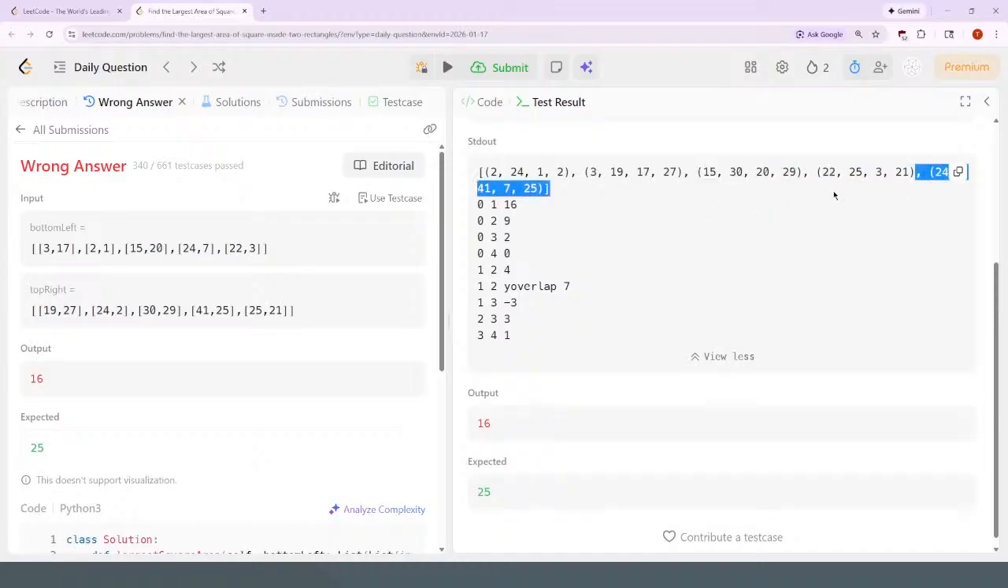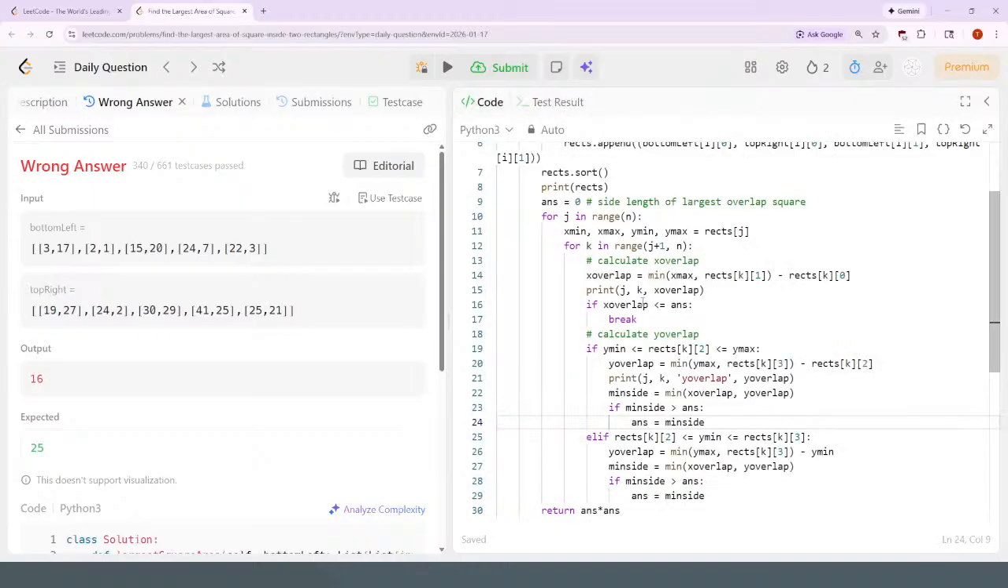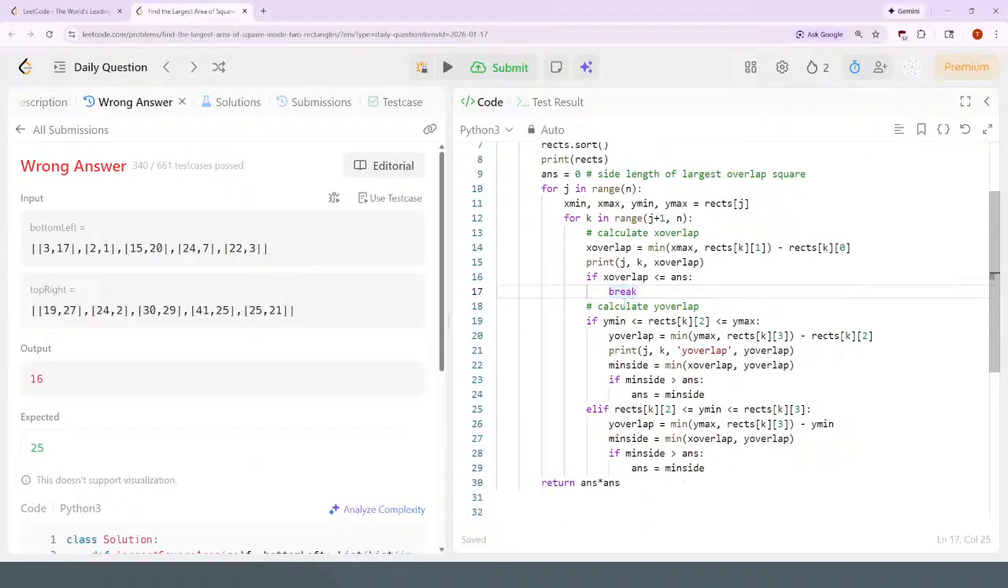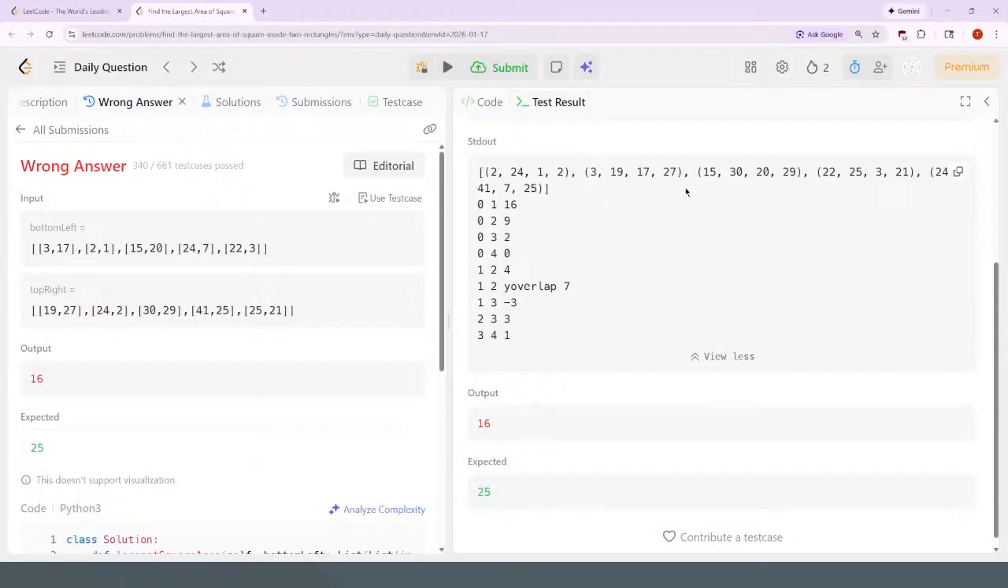This one compared to this one. Overlap on the X should be 6. Didn't compare 2 to 3. Didn't compare 2 to 4. It should have compared 2 to 4. So it was skipping it too early. If the X overlap is less than the answer, break. I see. Yeah, I see.